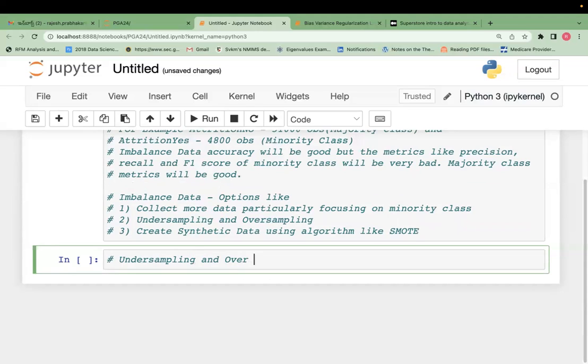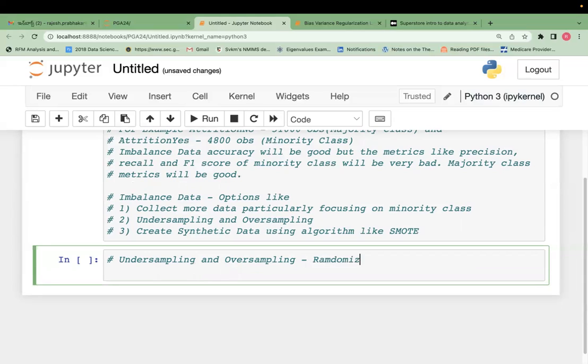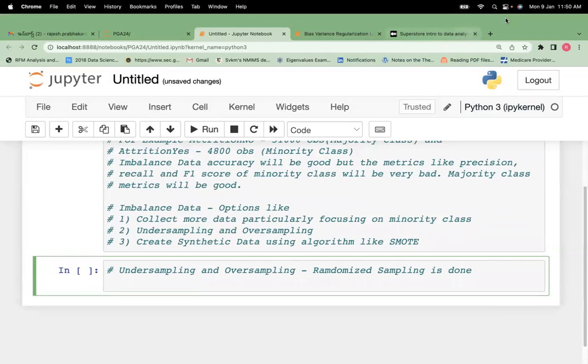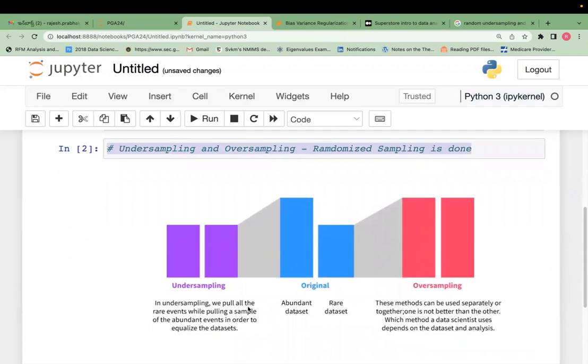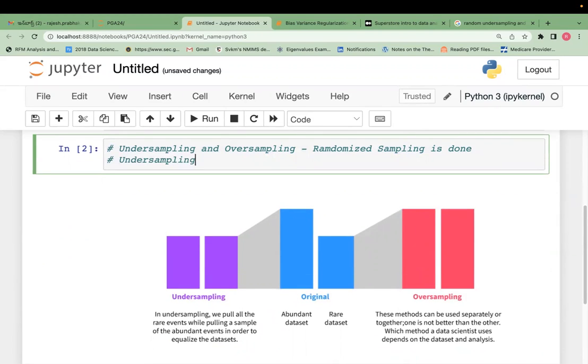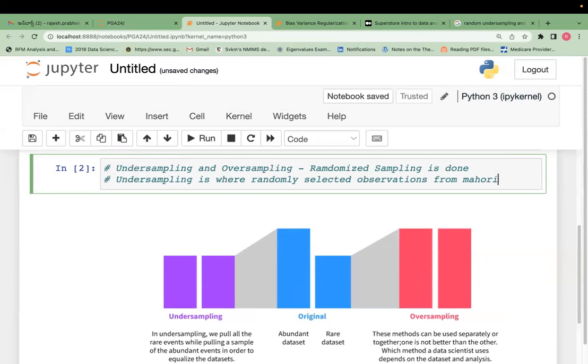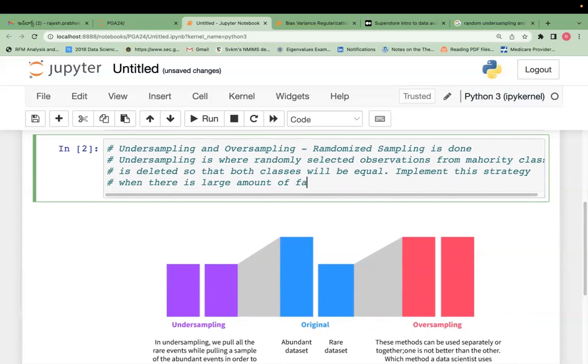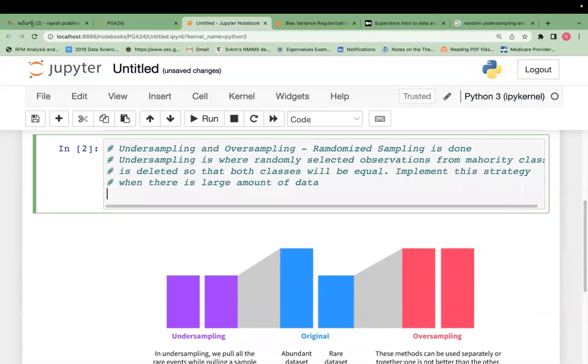In undersampling and oversampling, randomized sampling is done. Now, to understand this concept, just look at this graph. In undersampling, we pull all the rare events while pulling a sample of the abundant events in order to equalize the data set. So undersampling is executed on the majority class. Undersampling is where random observations from the majority class are deleted. You will implement this strategy when there is a large amount of data.